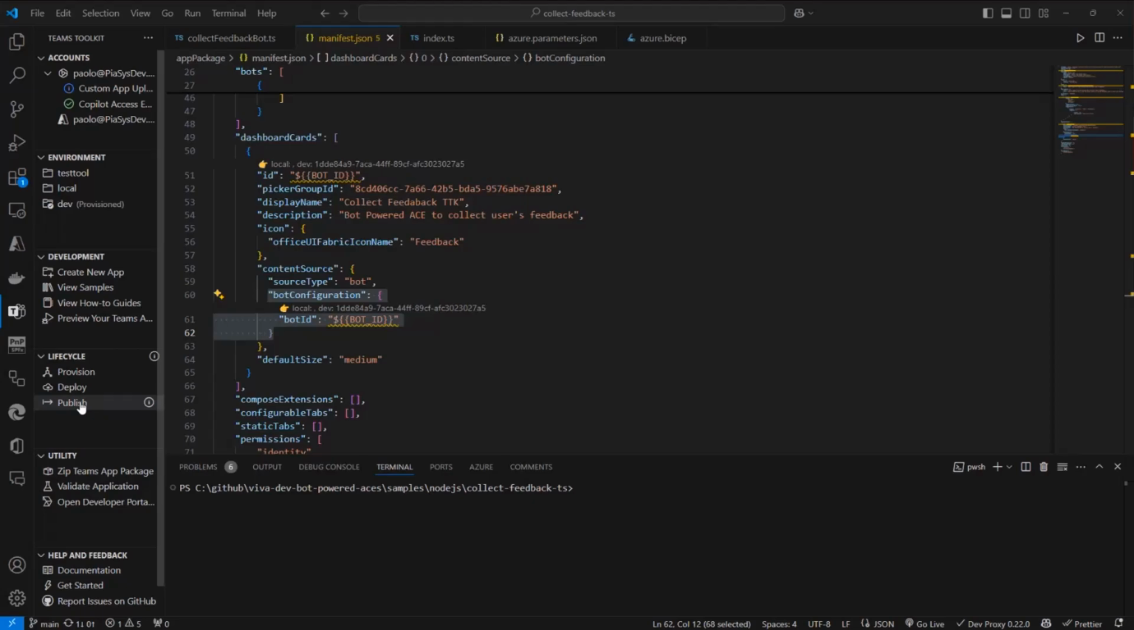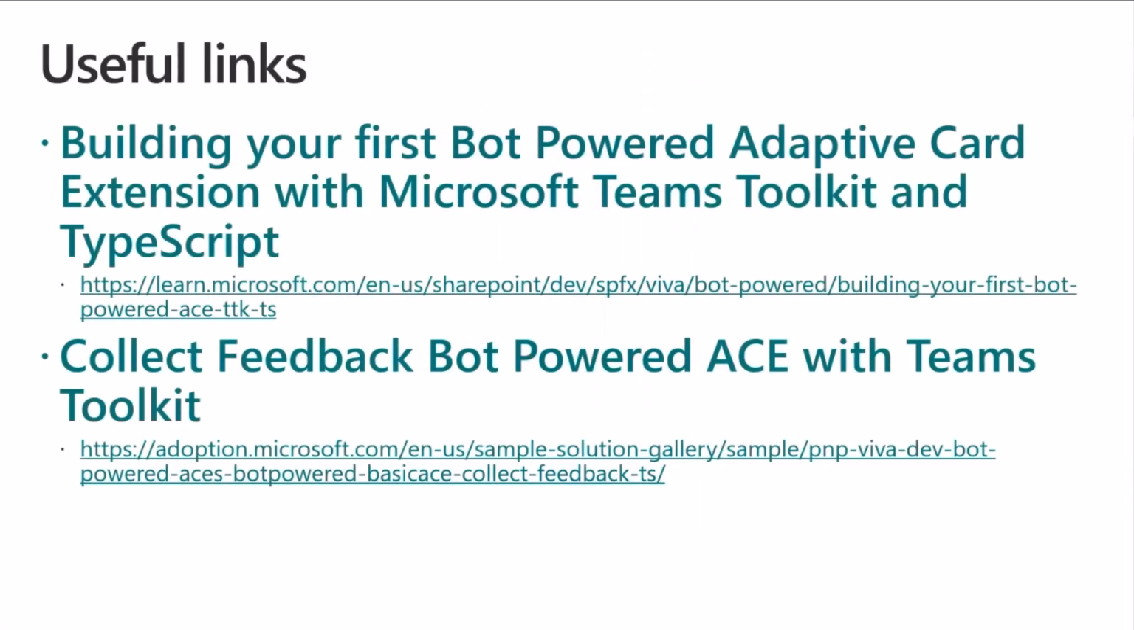Let me briefly go back to the slide deck just to remind you that there are a couple of useful links. The article that I showed you at the beginning, and the sample that you can find on the sample gallery, so that you can download it and play with it and create your own bot-powered ACEs with Teams Toolkit.